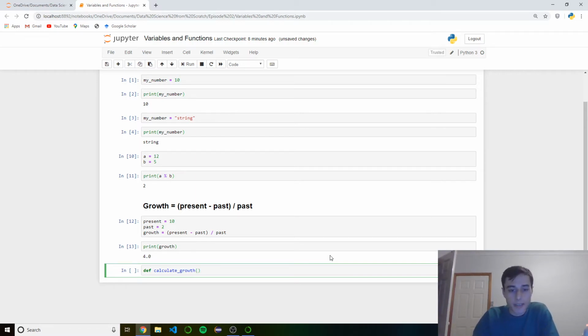Next, we just need to add in some brackets and a colon straight afterwards, just like that. Now between the brackets, we can actually add inputs into our function. So what this means is any sort of values that we want to use inside of the function, we should put it as an input as well. And I'll show you how this works later on, but for now, let's go ahead and put in our present and past values.